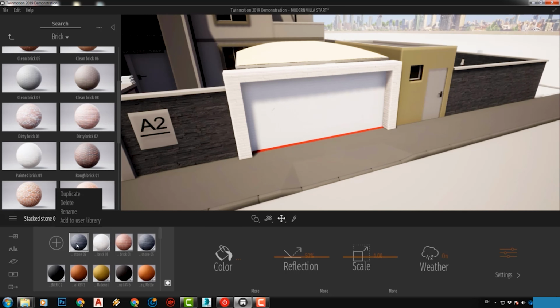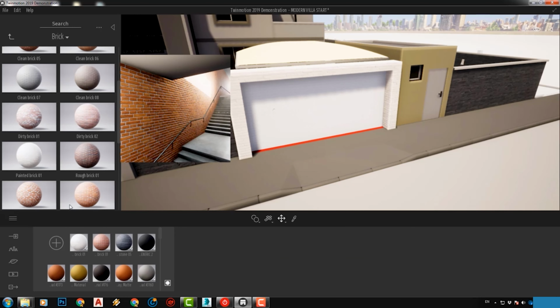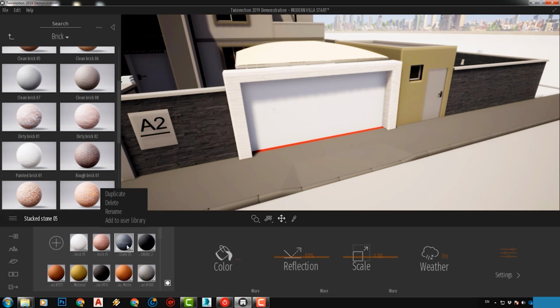Delete will allow us to delete unused materials, but it will not work with used materials that have a tick next to them. We can use it with this one as it's not assigned to any object. Rename will allow us to rename the material.